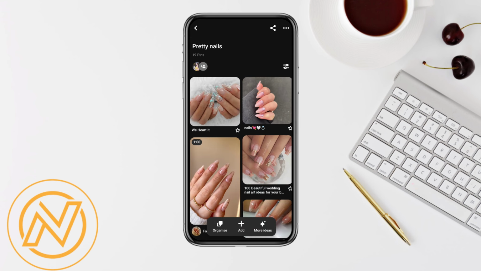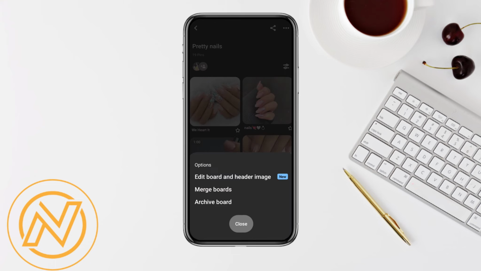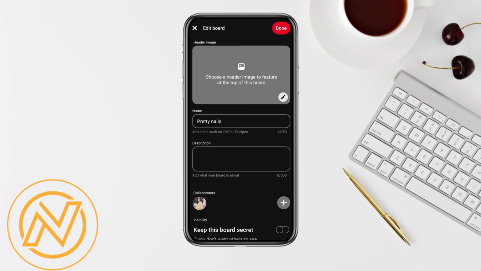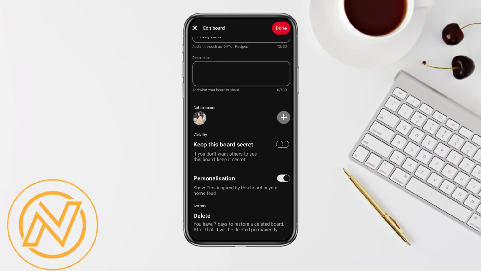So for example, I want to delete the first one. So all you have to do is just simply click on it and click on the three dot menu icon from the top right corner again, and over here just simply click on edit board and header image. And over here, when you scroll down to the bottom of the page, you will be able to see the option called delete.